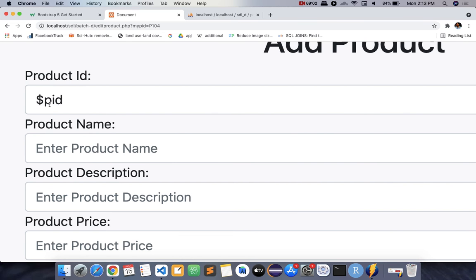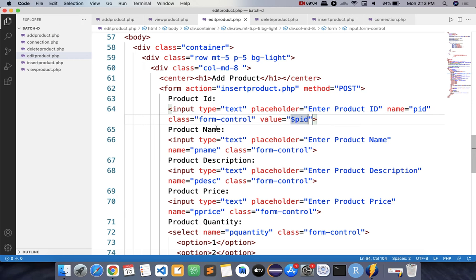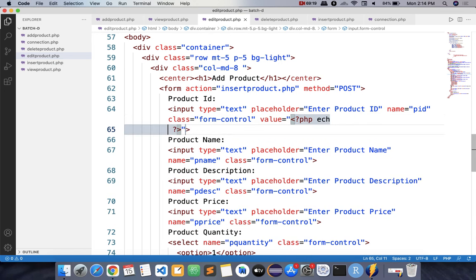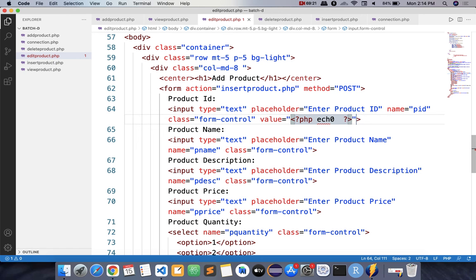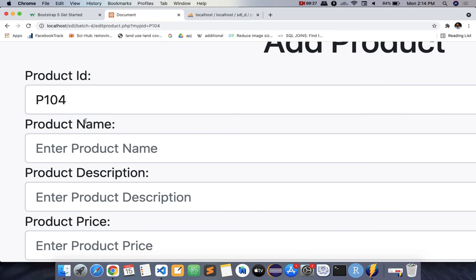Save it, go back, reload and check. But that value is not displayed; it is showing the variable text itself. Why? Because it's a PHP variable, no? You cannot use it directly in HTML code. So how to print your value? You need to write an echo statement, but echo is PHP. So open angle bracket question mark PHP, closing PHP, and here you can write echo and $PID. Done. Save it, reload and check.